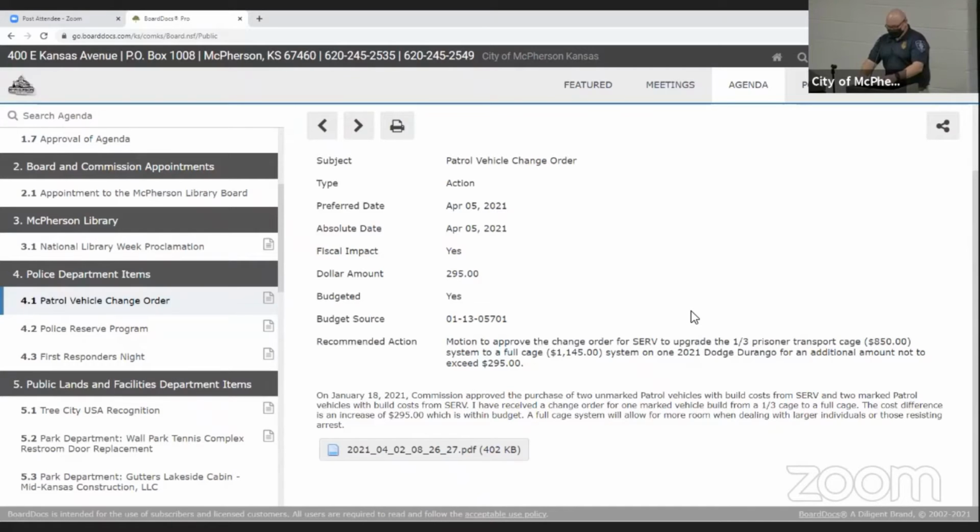I'll move to approve the change order of SERV to update the third prisoner transport cage system to a full cage system on only one 2021 Dodge Durango for an additional amount not to exceed $295. I second that motion. All those in favor say aye. Aye. The only reason that we can afford to do this is that he got extraordinary trade-in value. Yes, we are way under on the total cost of this vehicle.